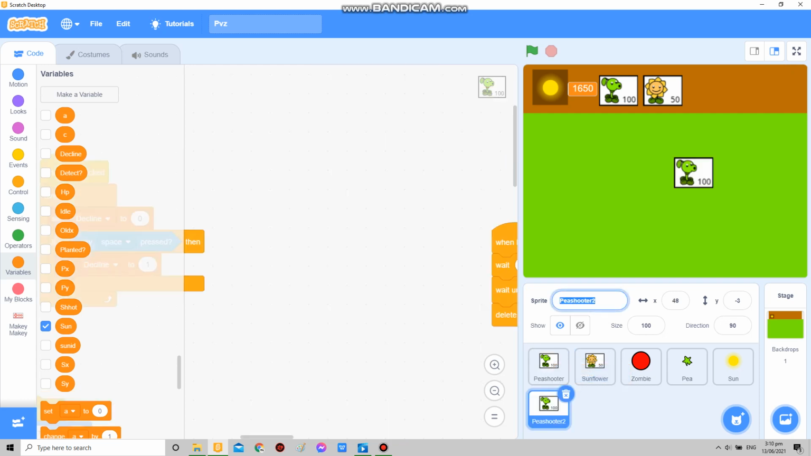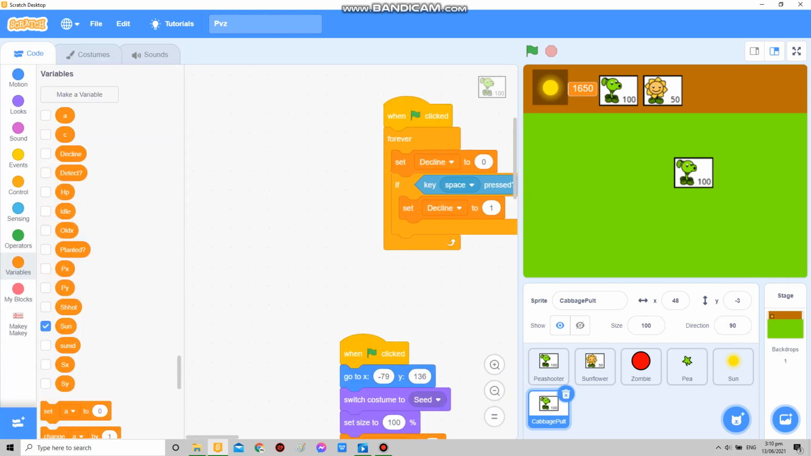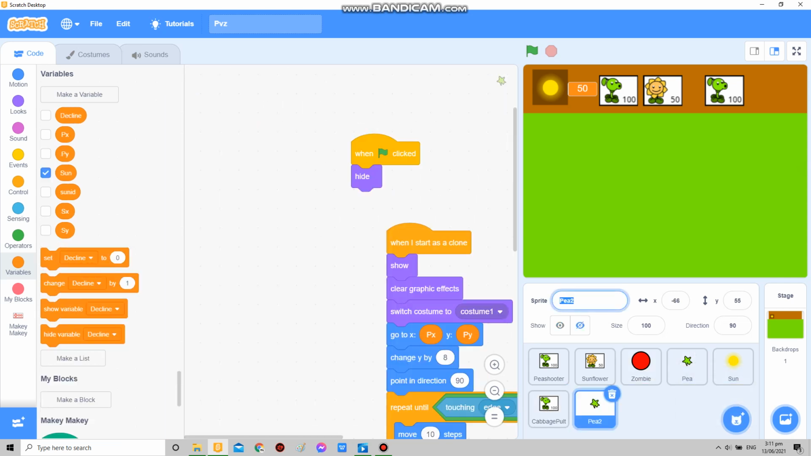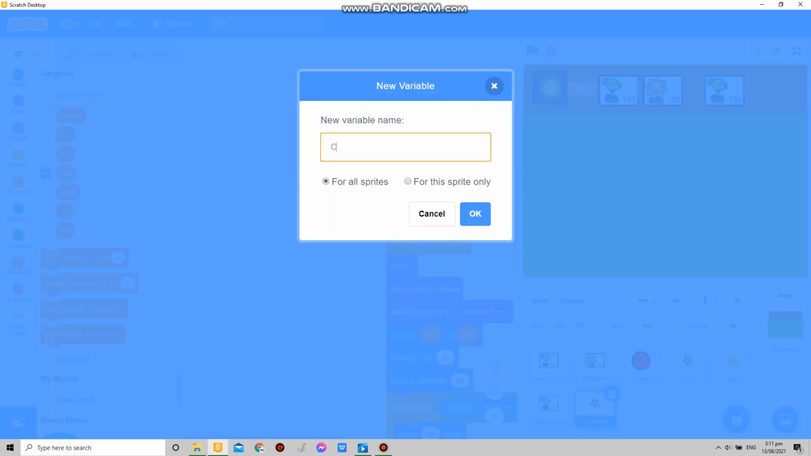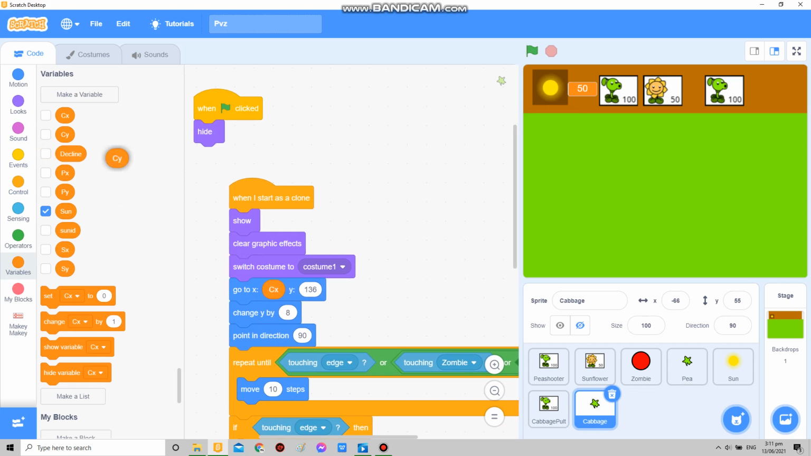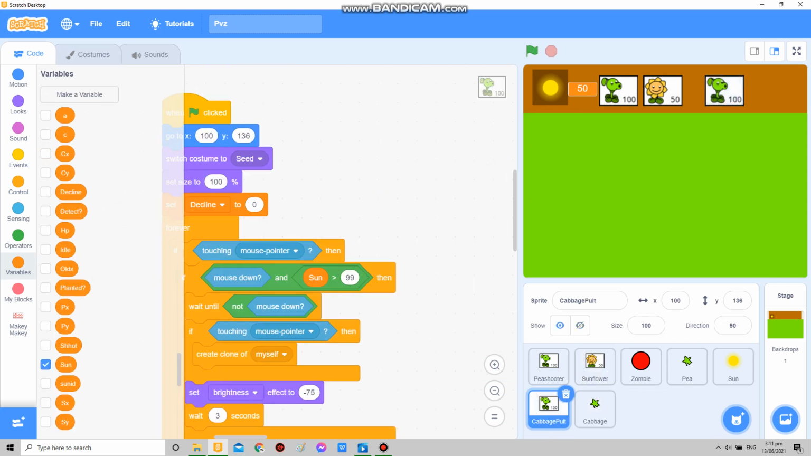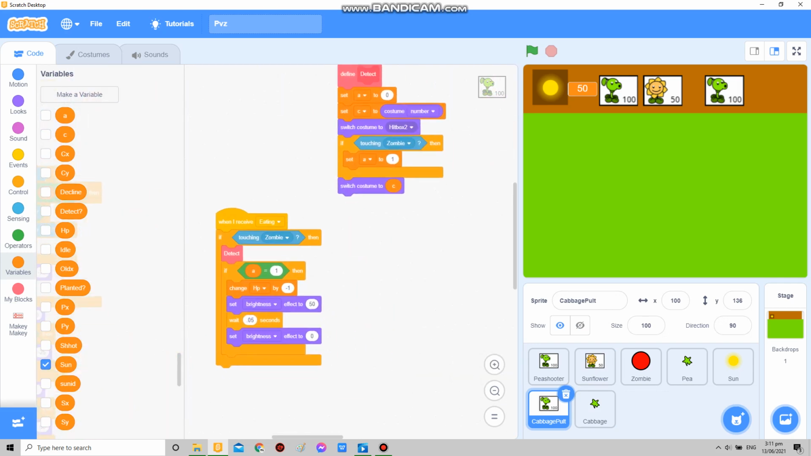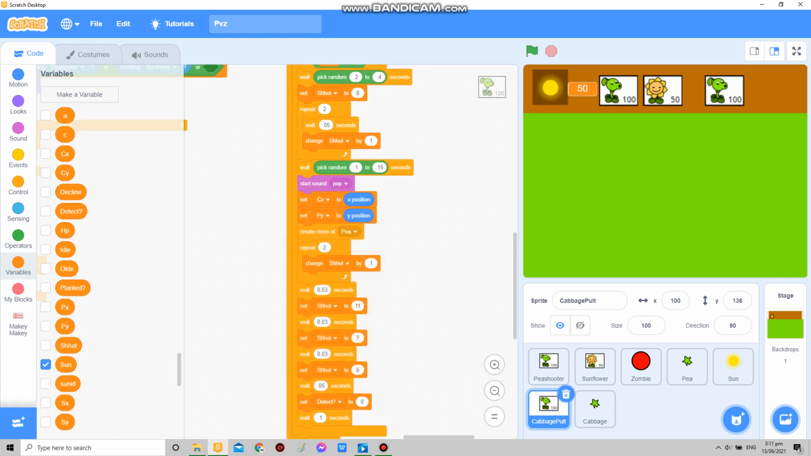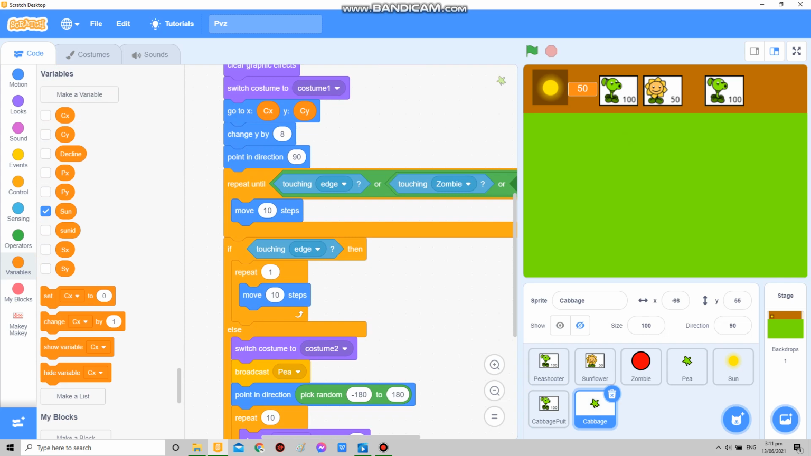So now, just to end this, I just want to do this quickly. We're gonna do cabbage bolt, because you know it flings on top like that. I'm not gonna change it for a while. I'm just gonna duplicate this, set it to cabbage, make a new one called CX, CY of cabbage. So in here, it's gonna be much more different.